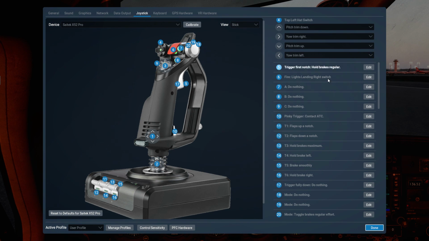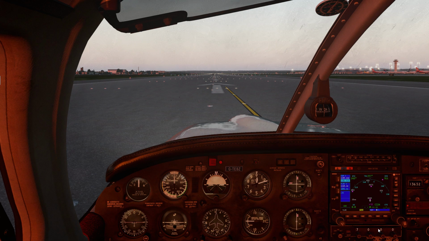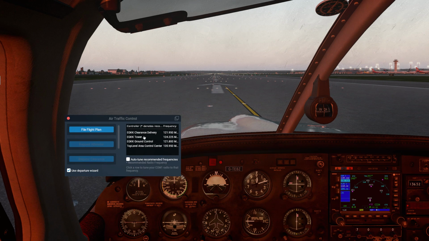Landing lights, right switch. Pinky triggers. Oh right, let's try and contact ATC through that. I didn't know that. I'm going to have to play around with that. But anyway, so there's something for us there. Right, let's have a look at ATC.